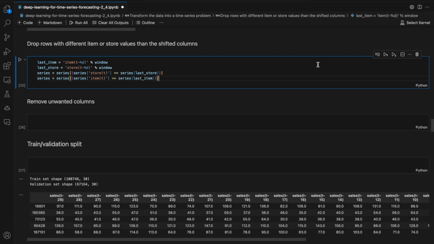This code first creates a variable called last_item and sets its value to a string formatted with the variable window. It then creates another variable called last_store and sets its value to a string formatted with the variable window. The code then uses these variables to filter a series and reassigns the series variable.